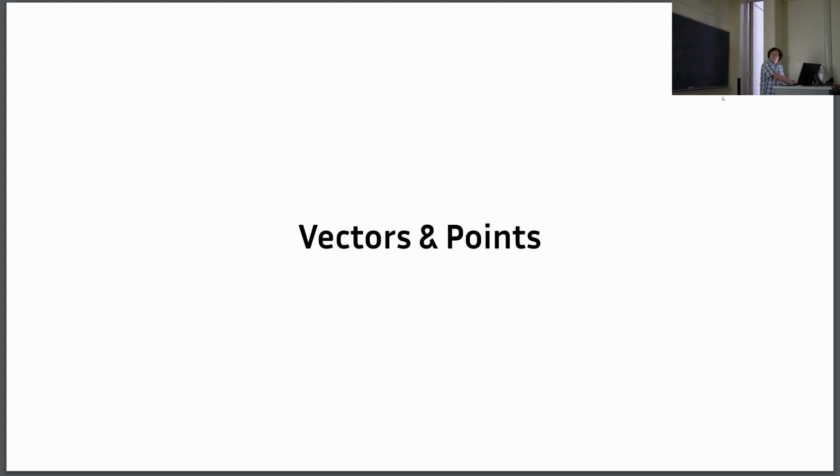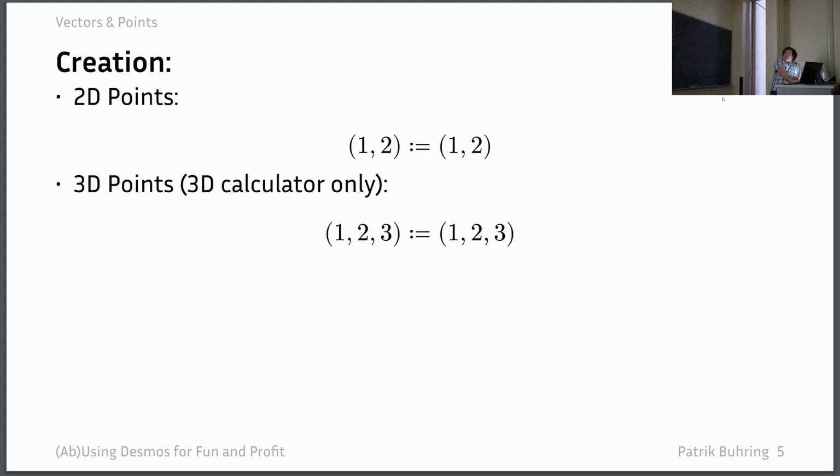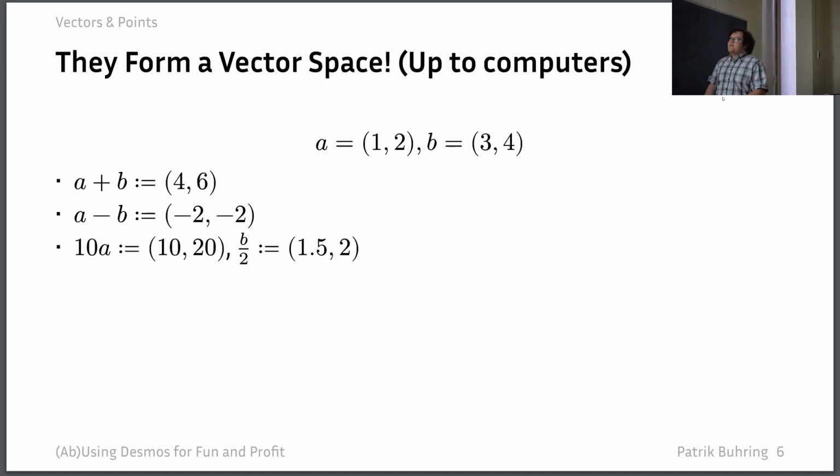So let's get started with vectors and points. You can create 2D points, and you can create 3D points. Naturally, you can create 3D points only in the 3D calculator, so I'm sorry if you want to, I don't know, bend the rules of dimensionality. Vectors form a vector space in Desmos up to IEEE floating point numbers, which it does use 64-bit floating point numbers because it's JavaScript. So to create points, we saw that, and you can add them, subtract them, you can multiply them by fractions, you can divide them. You can't divide two vectors one by the other because that doesn't really make sense.